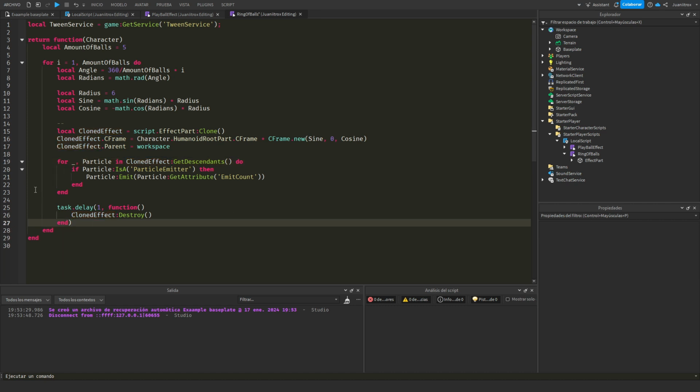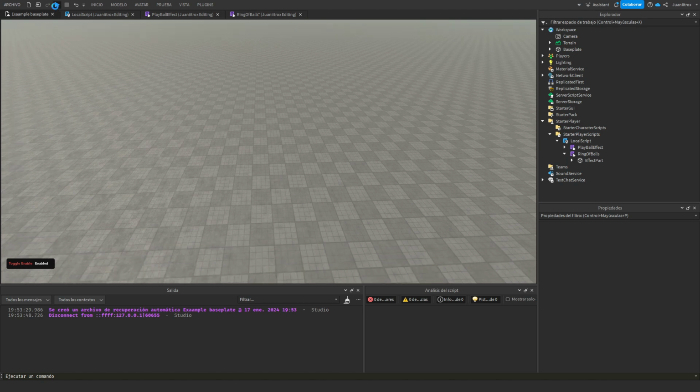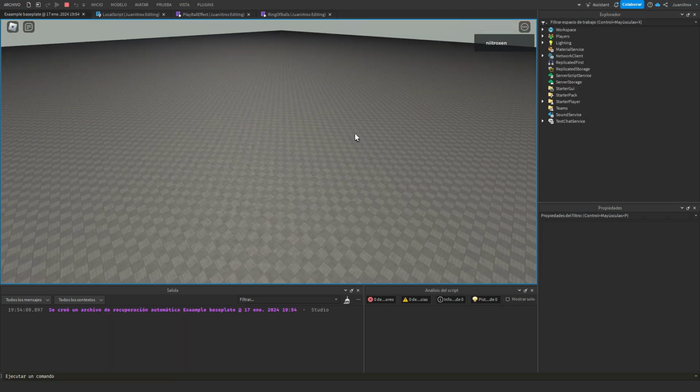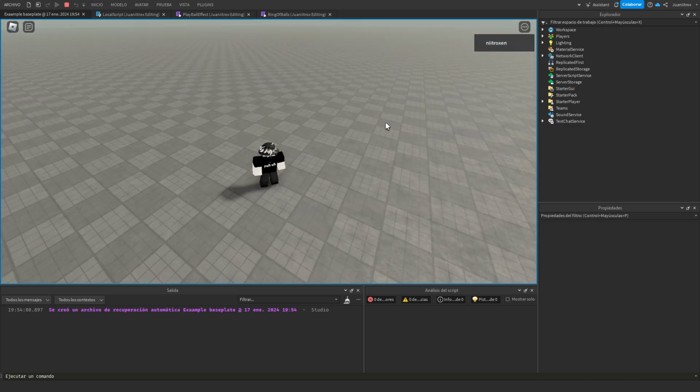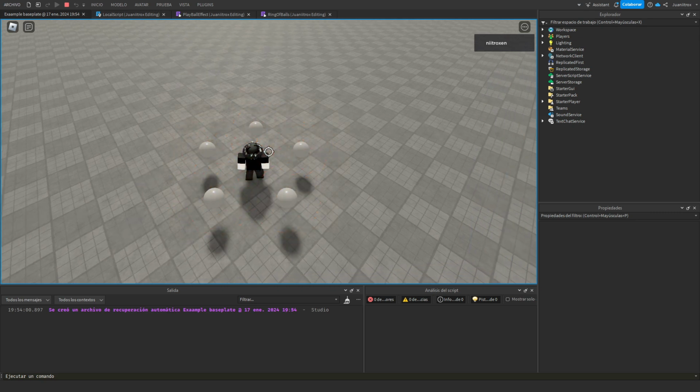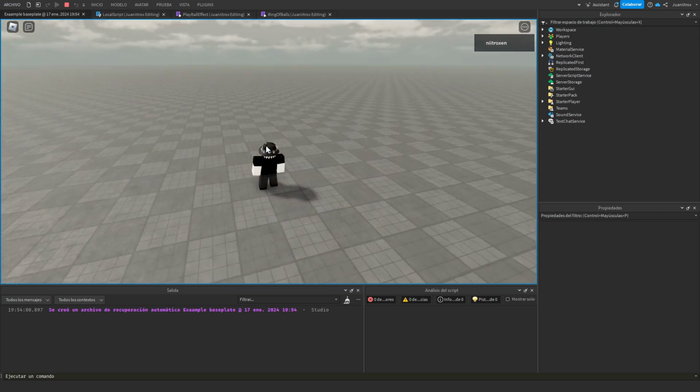Now we're gonna remove the task.wait since we don't need it anymore, since we want all of the balls to appear at the same time. And if I press E, you see how all of them appear at the same time. Okay. Now we have 5 balls that appear around us.